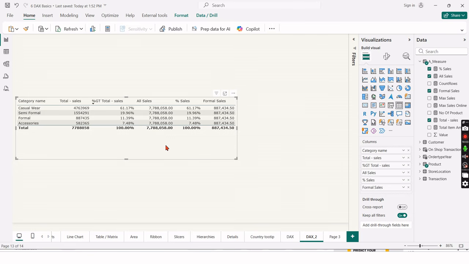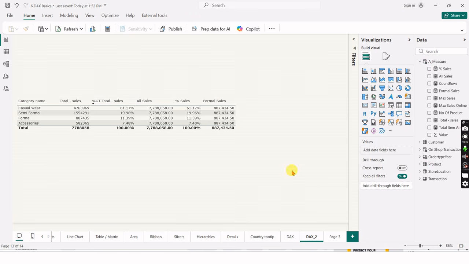Now we have a fair understanding of filter and CALCULATE functions. Let's check out the other functions in our upcoming videos.